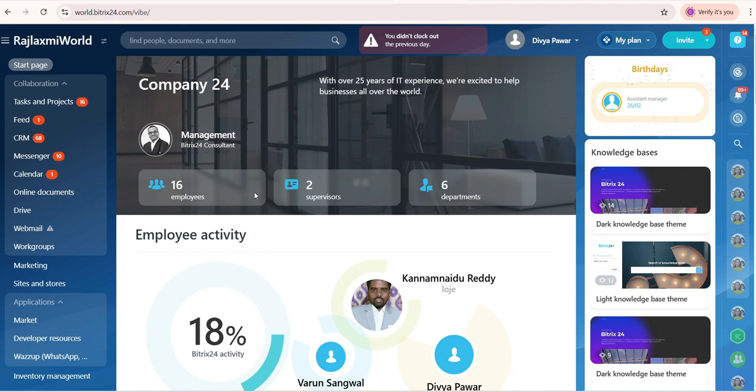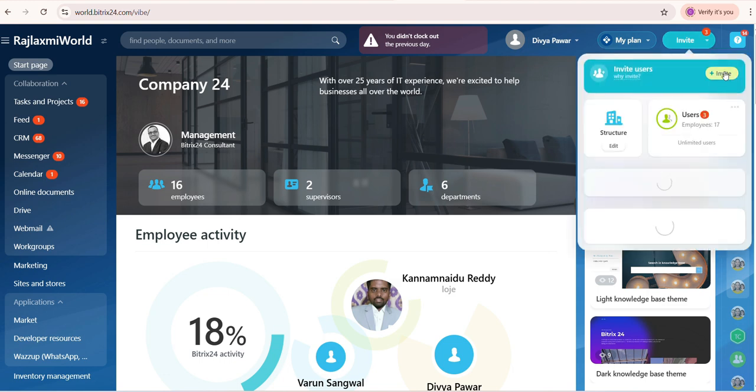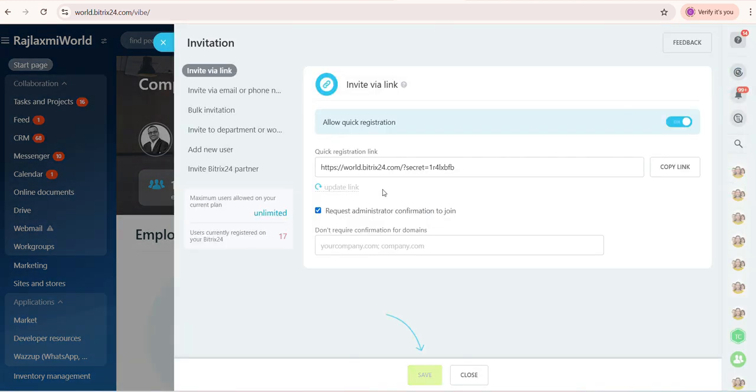So first of all, we have to log in to your Bitrix24 account, and in the upper right corner, you will get the invite option. Just click on the invite option, plus invite, and then you will get all the options to invite your employees.